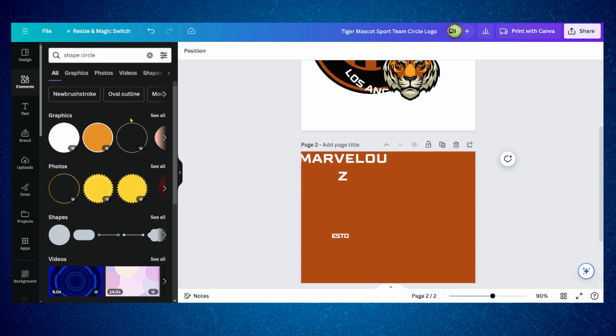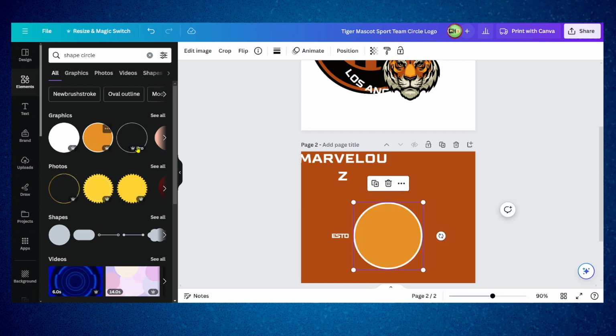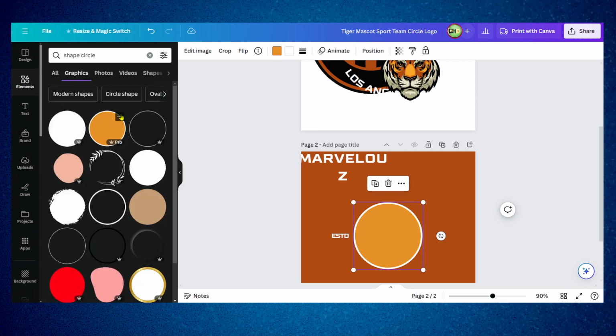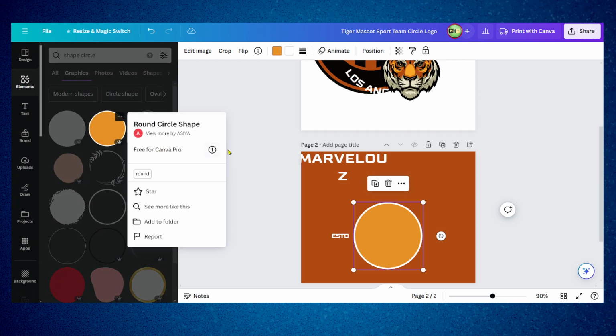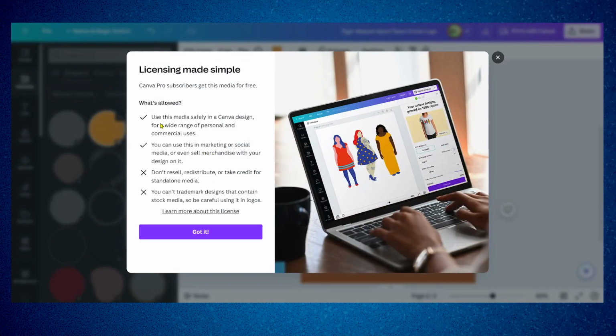Also, when you're looking for graphics in Canva, if you see this icon, it means that it's pro. So if you don't have Canva Pro, then you won't be able to use it. And even if you have Canva Pro, you can click on this, free for Canva Pro. You can see here more details. You can learn about the license.